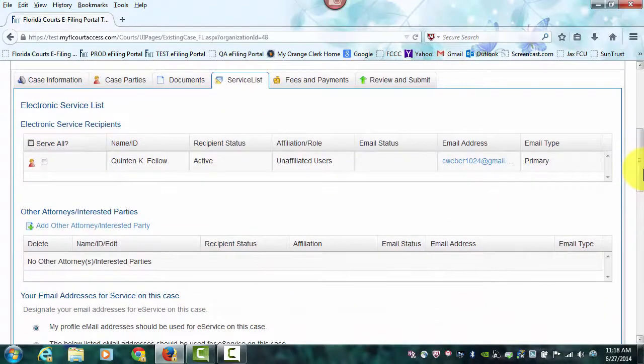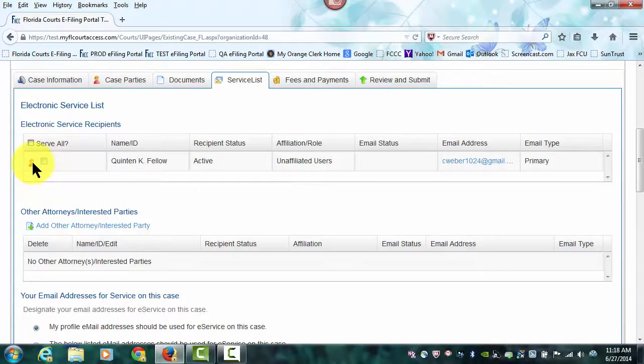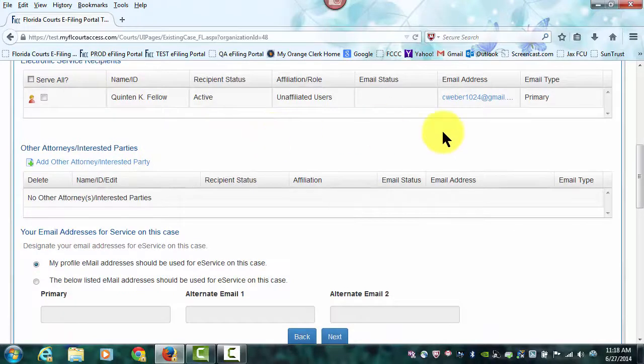Anyone that has filed electronically to this case would be listed at the top. If you wish to serve anyone on this case, you would have to check either Serve All, which would mark everyone, or individually select the filers. You can see the icon to the left indicates that you have filed electronically to this case. If no one else has filed electronically to this case, however, you know they are a party to the case, you may add them using the Other Attorney Interested Party link.